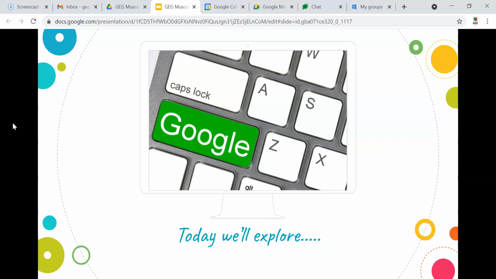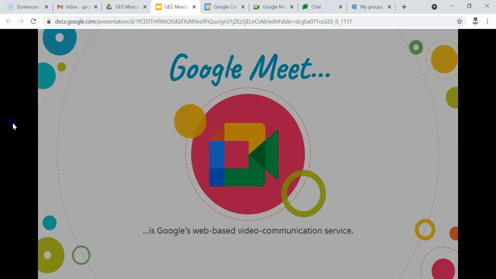We're going to delve into Google Meet, Google Chat, and Google Groups. For today's session, you'll need to access your Gmail account, the one point of entry for all apps Google. Since this is a collaborative learning process, I do hope you follow along on your own device of choice.